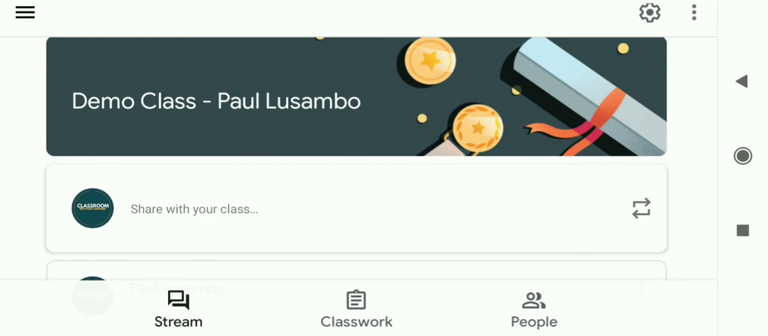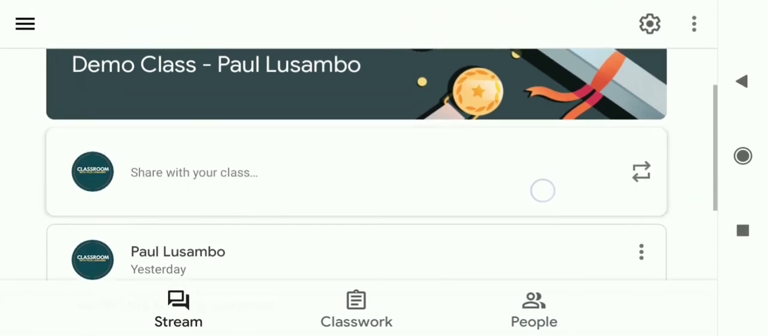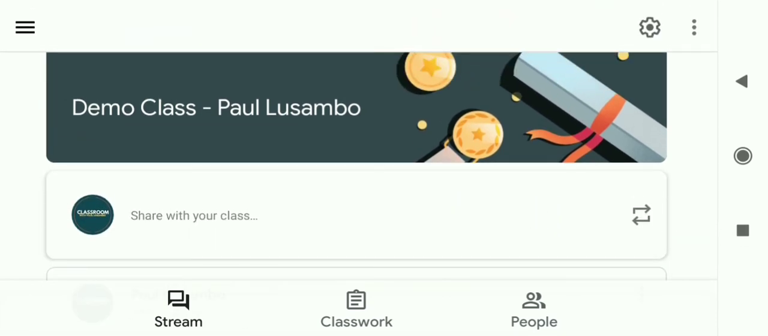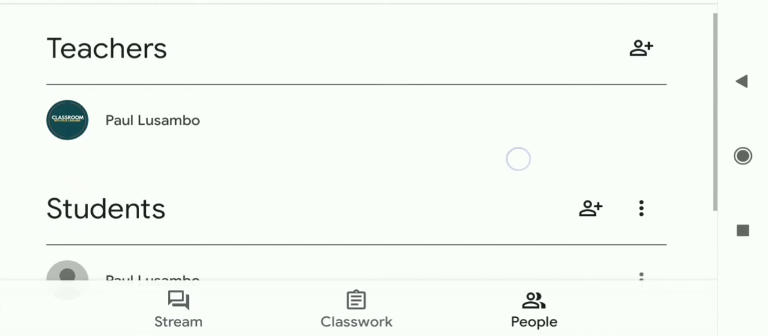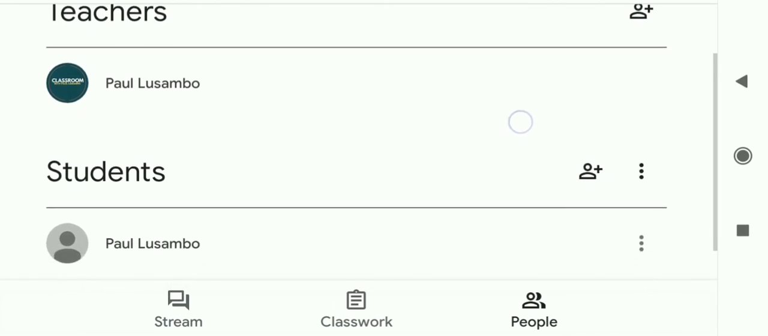So if you want to mute a student who is annoying or disturbing other students or the class in general, you can go here to the People section. Here you just click People. Once you find that, you'll scroll down to find that student. For example, I want to block this student, so I will tap these three dots.